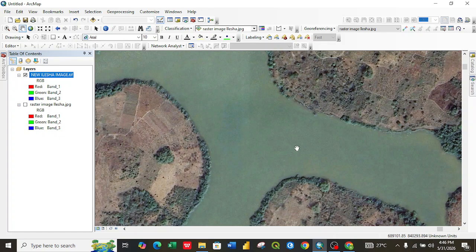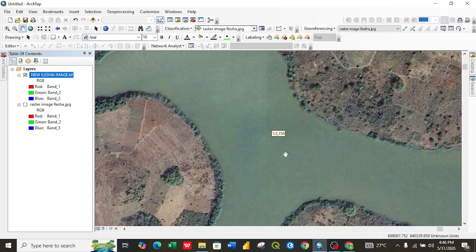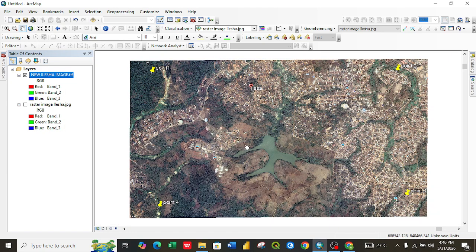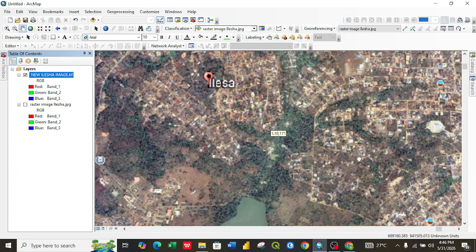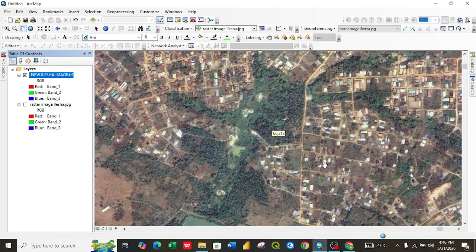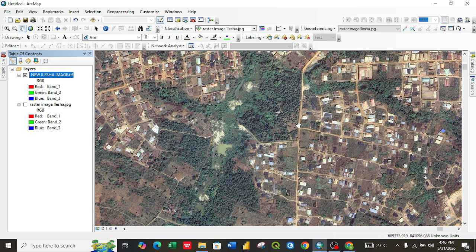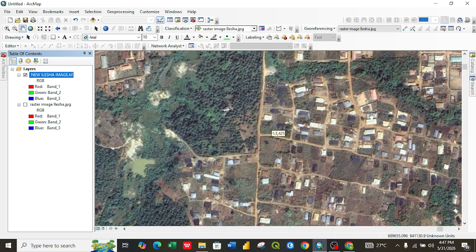So for this one now, this is a river, right? This is a river, and then we have different features. We have roads. Can you see it? We have roads. We have buildings. These are the features.